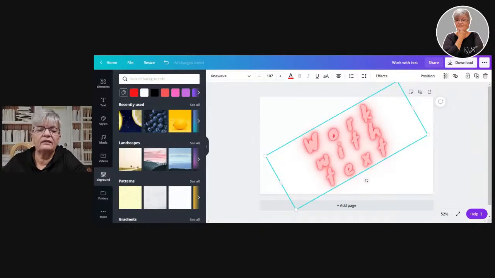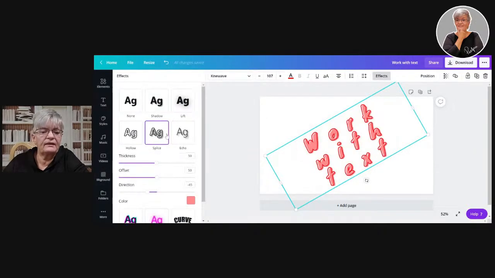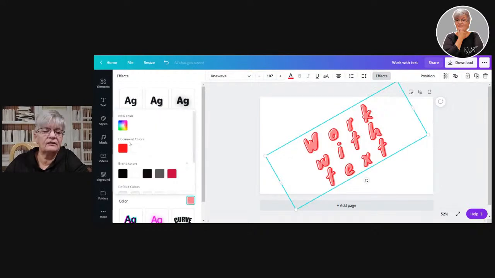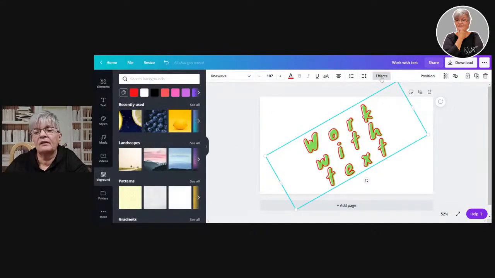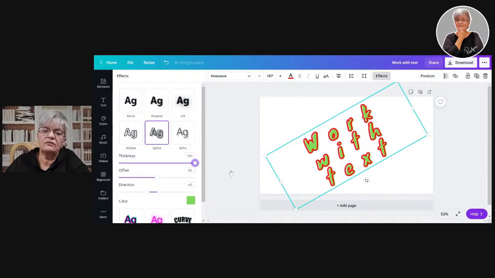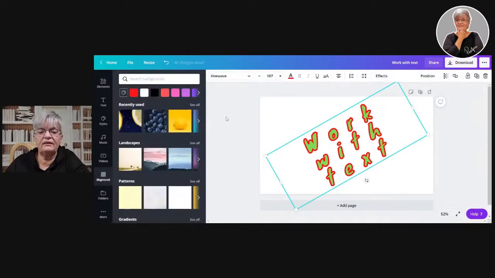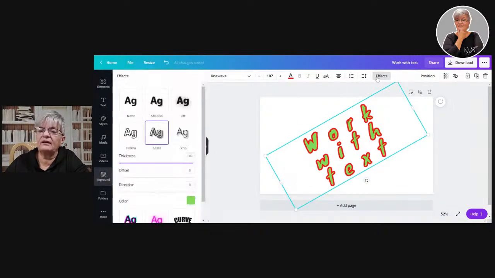Splice is like outlining. Yes. Oops. Where am I? Here. Splice is outlining the letters, and now they are outlined in red, so let's put green inside. And you can see, let's do the outline really thick and the offset down to 0. And the direction is 0 too. Now you can see it's a red outline with a green total filling. I can move the green outside of the red. Like that.